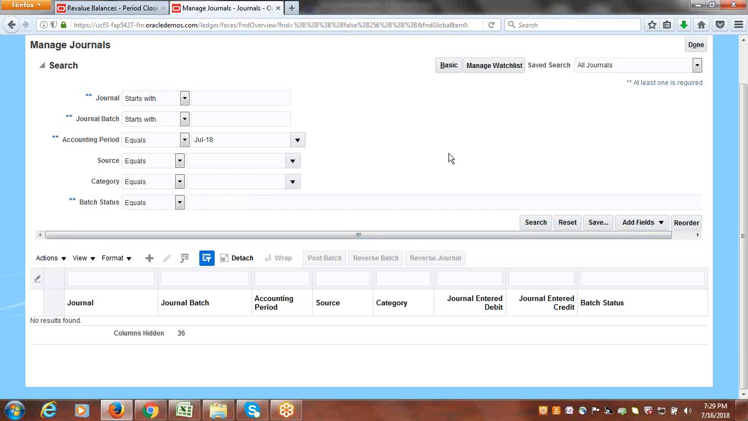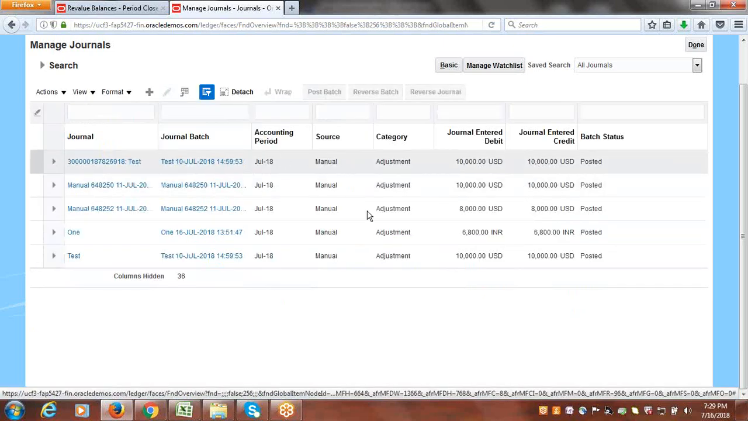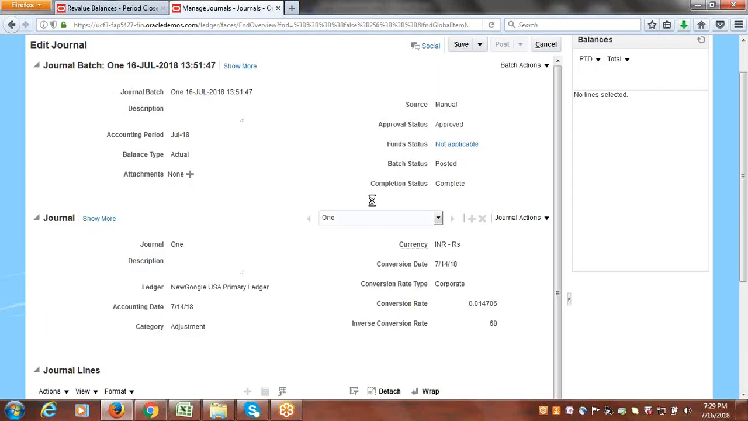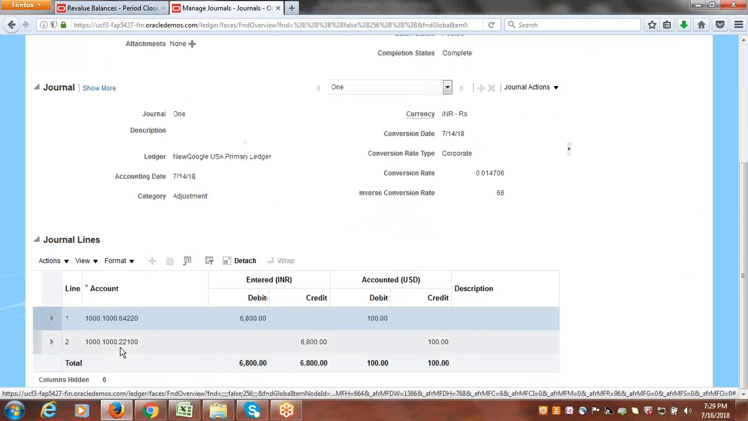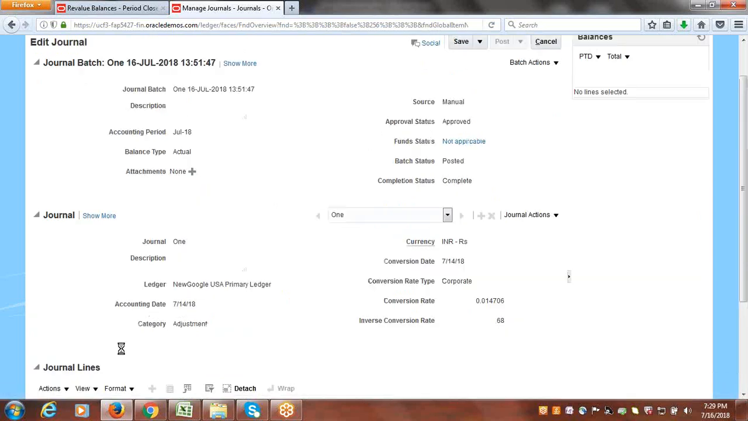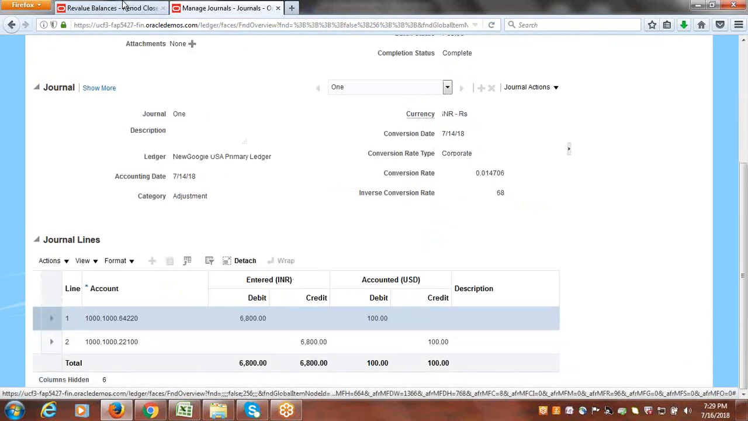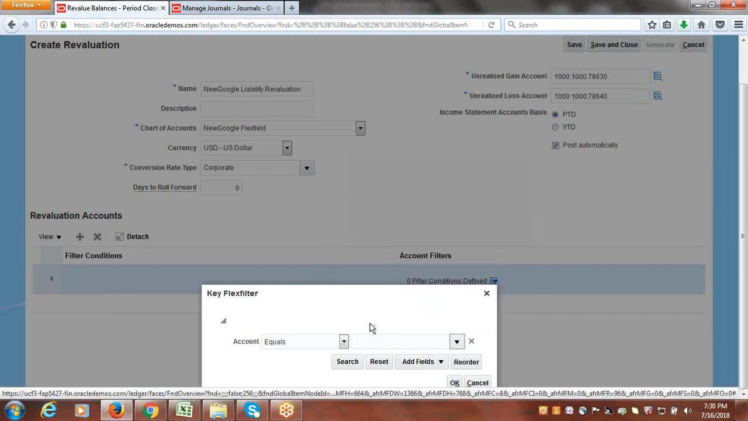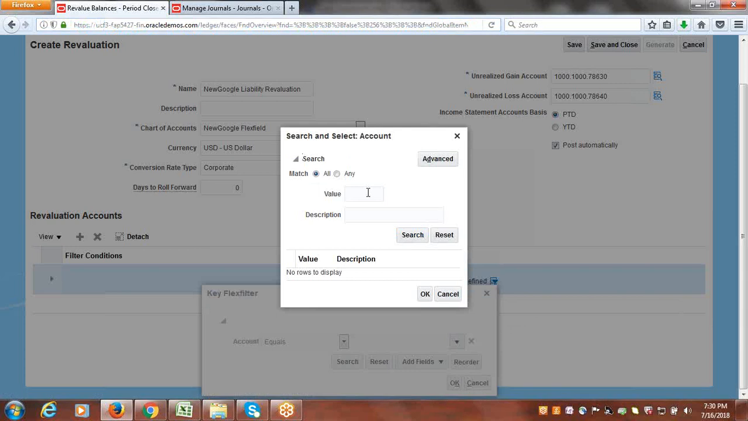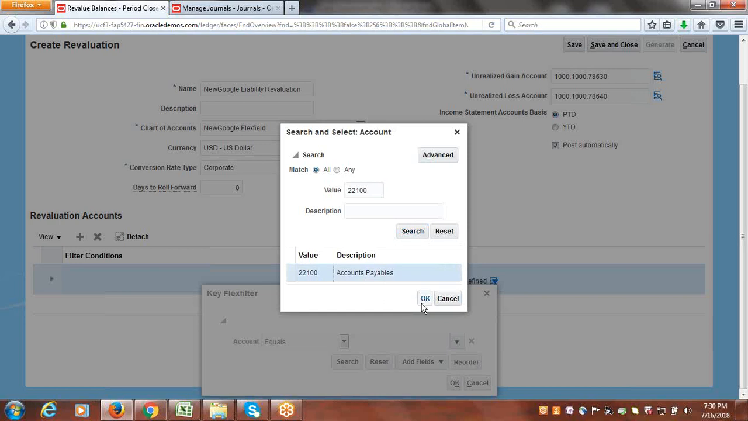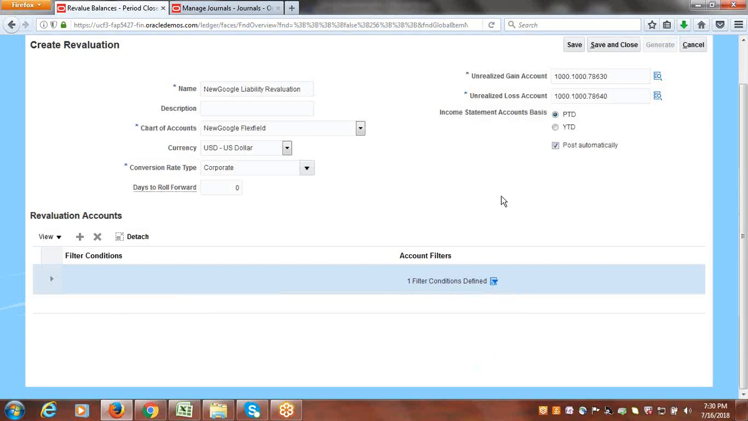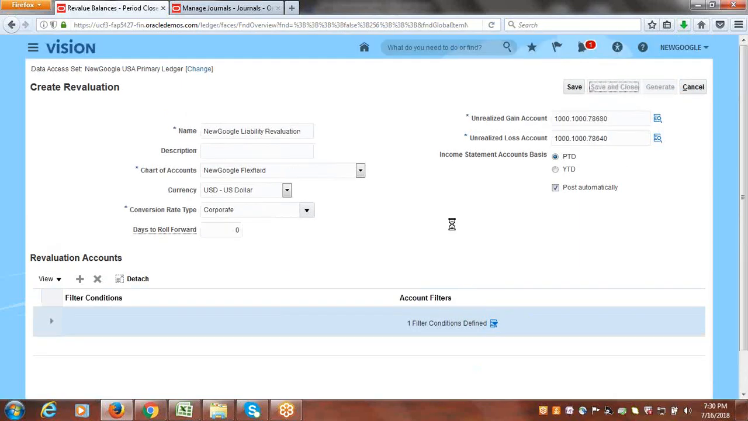By no issues, directly we will go with open search with this period. So we gave the name as 1, right? Open this journal and just look at the account. The account is a liability account, accounts payable account, 22100. Fine. So provide the same account here. 22100. Select and say okay. Just click on OK. Done. Now say save and close.